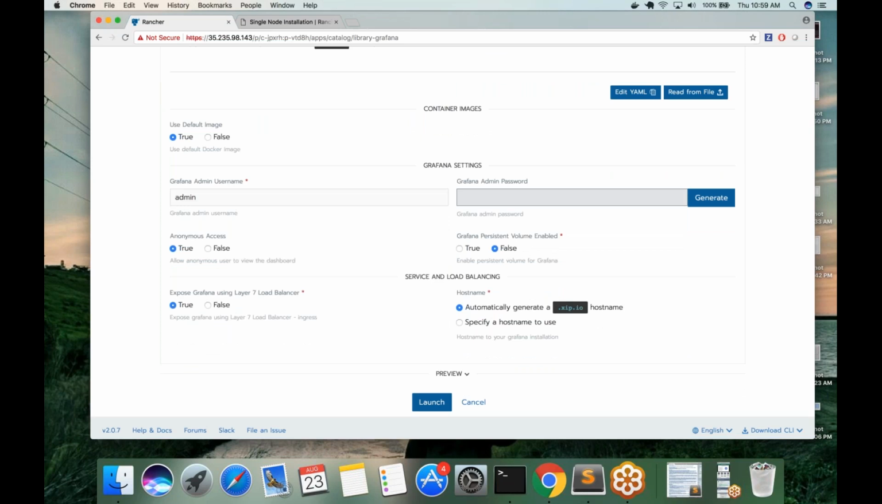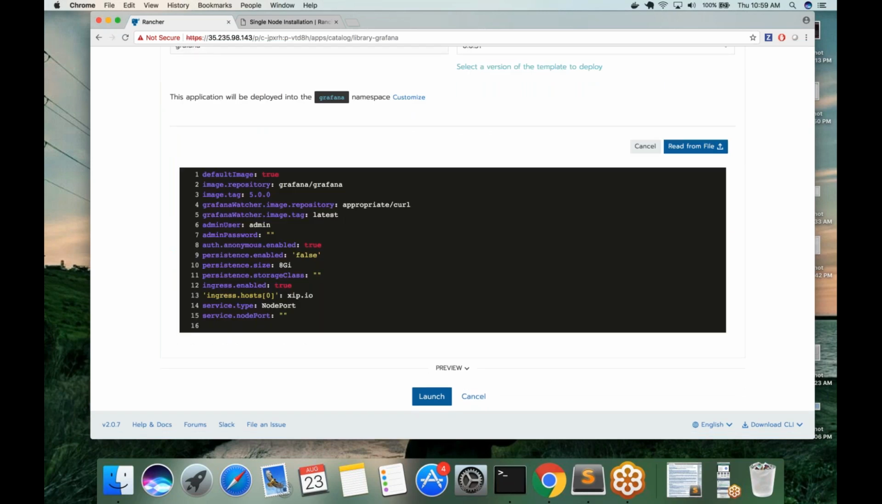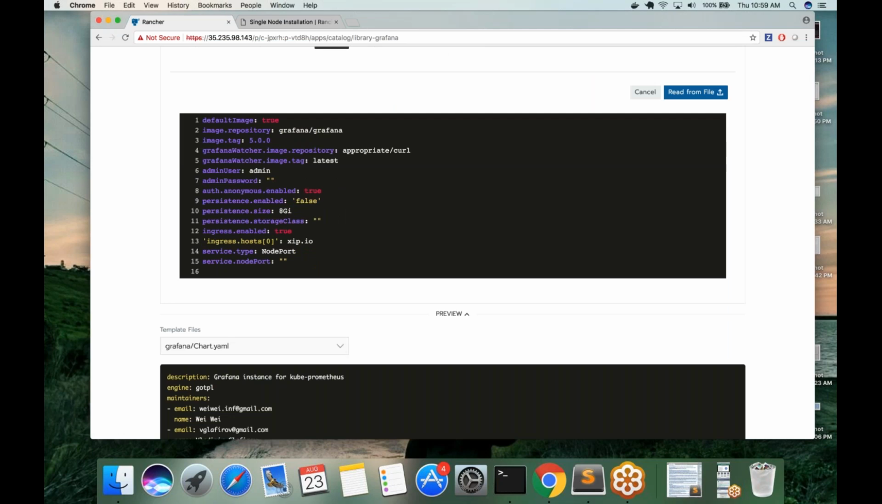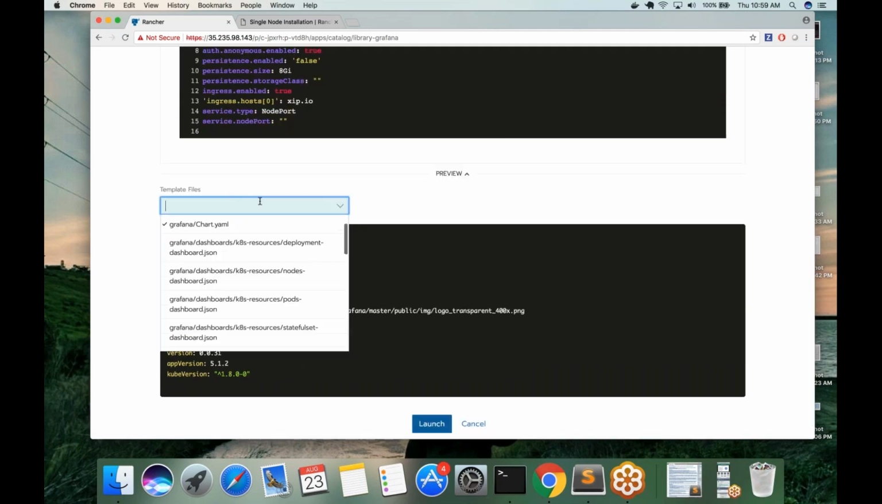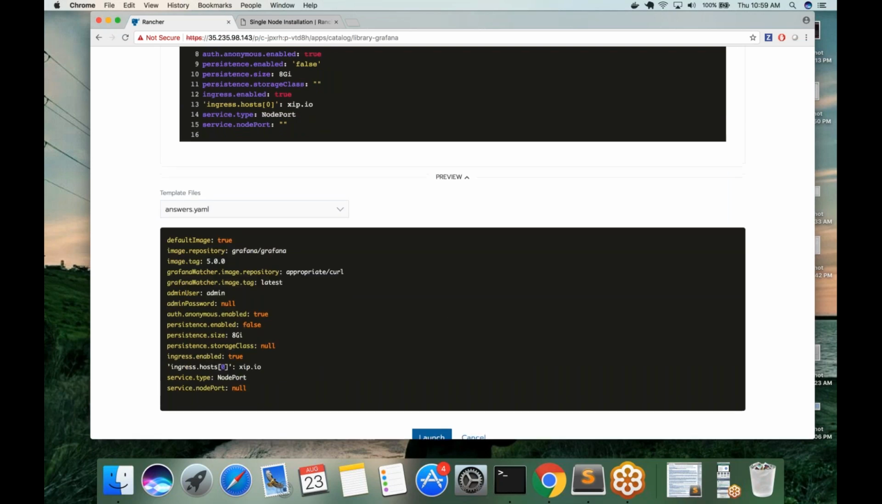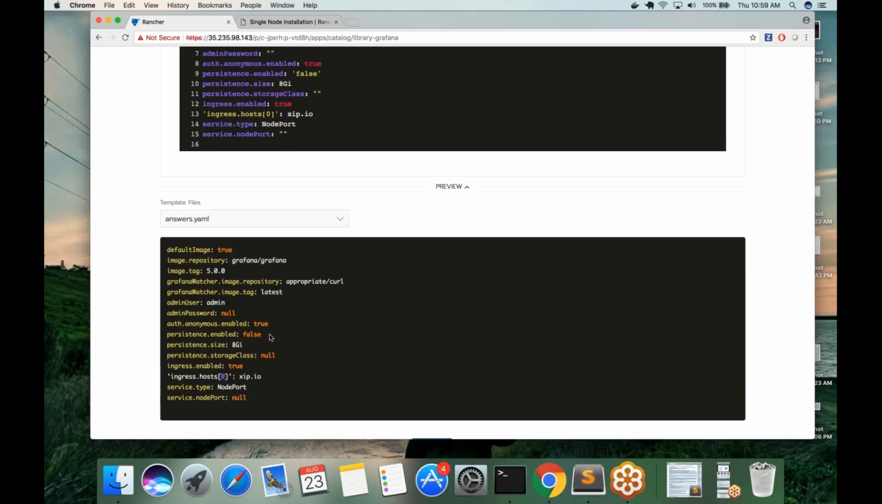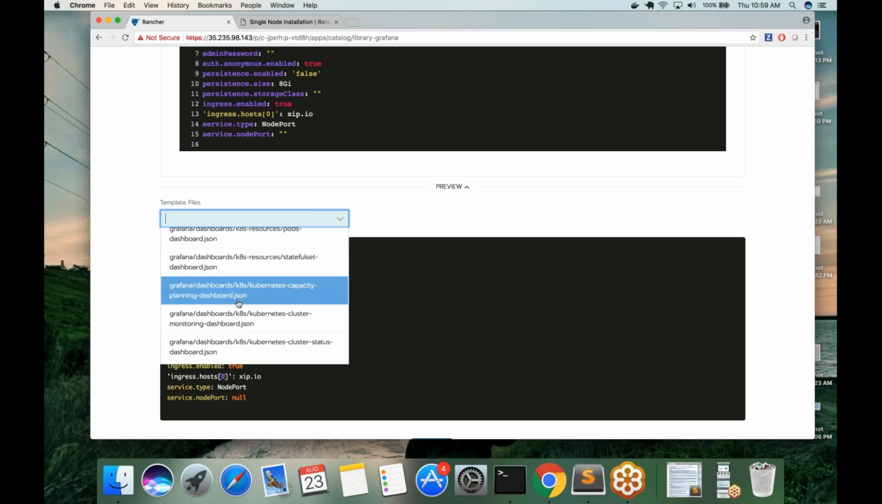Similar to the cluster, you can always edit the YAML in here. You can read from a file. And this file, where you're putting in answers, we call it the answers YAML. Another thing that you can do is look at how the template files get generated from these answers YAML. So basically this file contains all the inputs that you give for your different configurations. And we take these values from in here and put them into the corresponding files that are required for running a particular catalog.